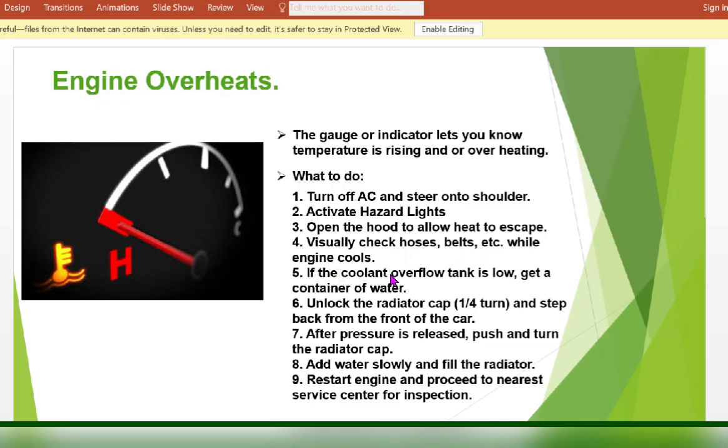While the engine cools, if the coolant overflow tank is low, get a container of water. Unlock the radiator cap, 1/4 turn, and step back from the front of the car. After pressure is released, push and turn the radiator cap. Add water slowly and fill the radiator. Restart the engine and proceed to the nearest service center for inspection.